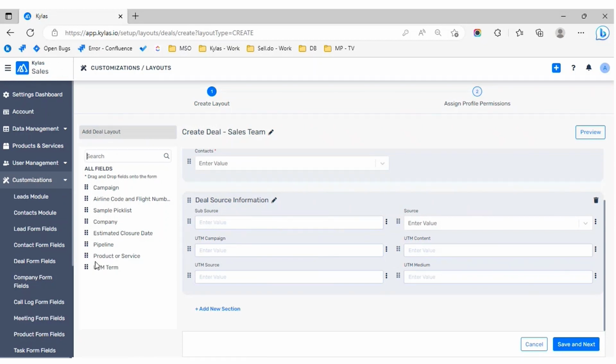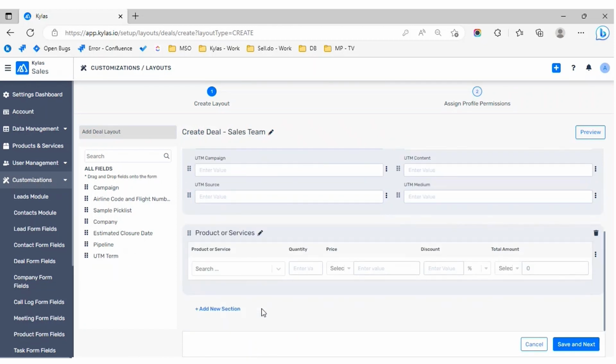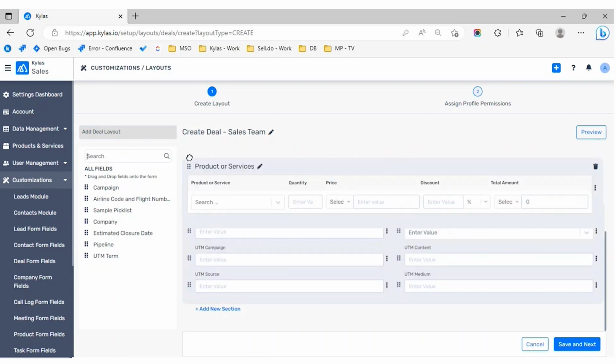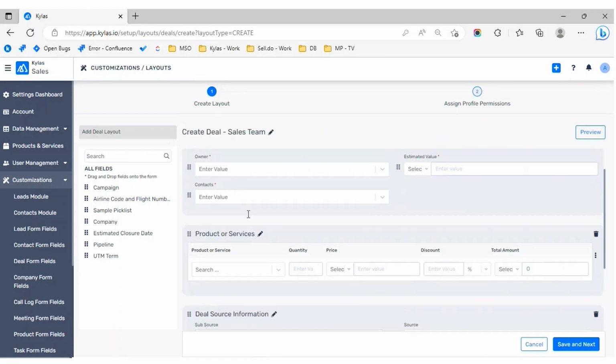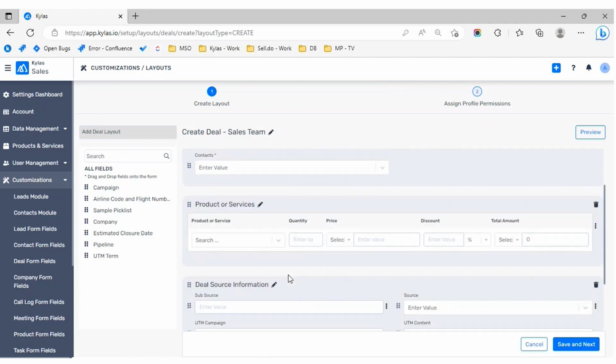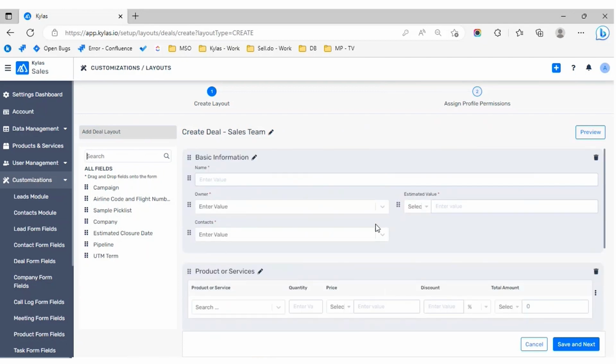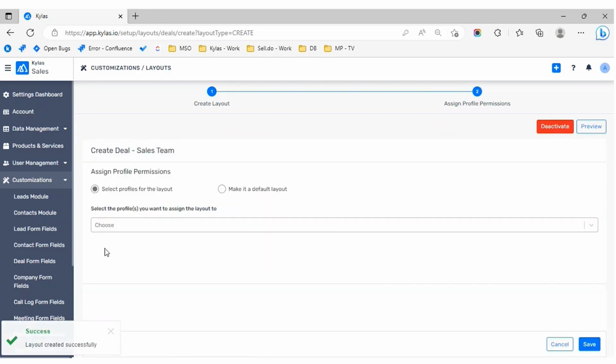Now let me add another section which is very important, that is product or services, so that the team can actually fill in what my end customers are looking for from my company or what product they are interested in. Now next would be save and next.